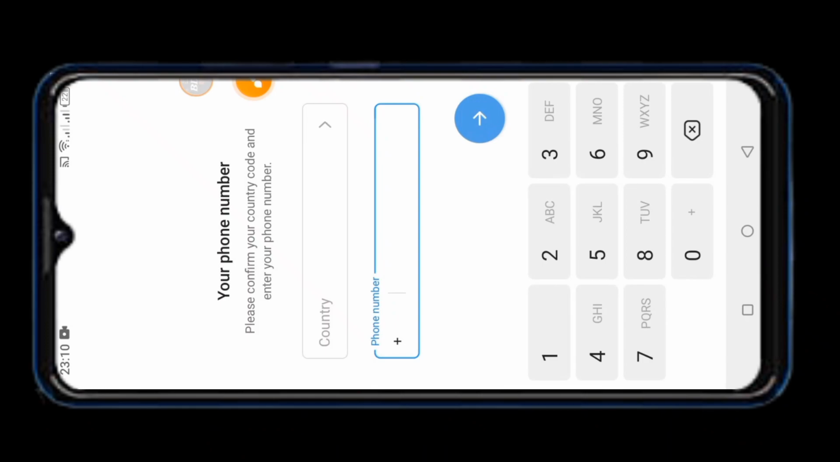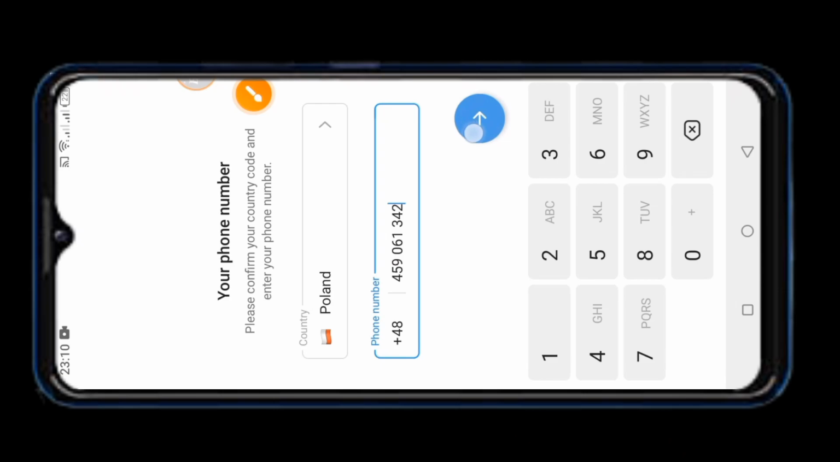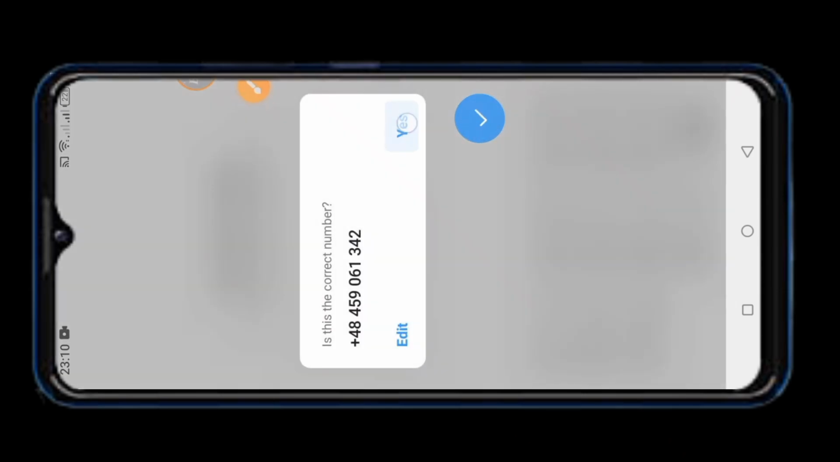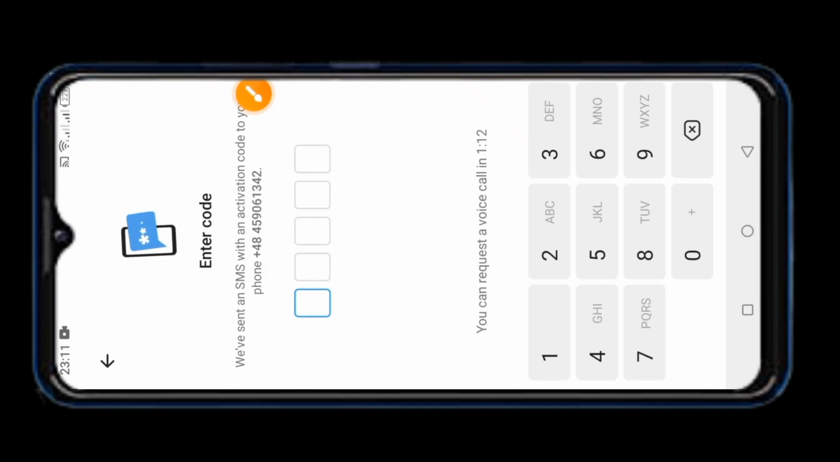Hello guys, now I'm going to show you how to create unlimited Telegram accounts with a mutable fake number. Country name Poland. And I took a virtual number from my virtual number app. This is my virtual number and I will send OTP to it now. I will tell you where to get this virtual number app at the end of the video, so watch the full video. The code has been sent.